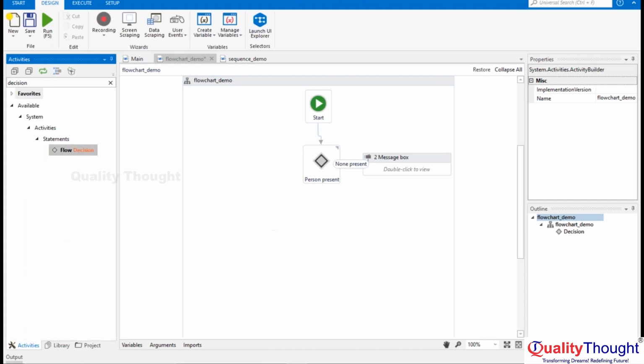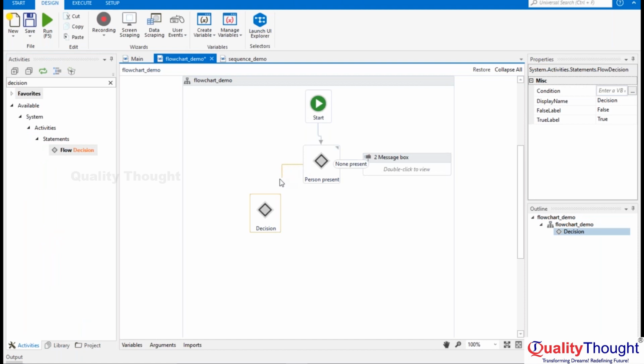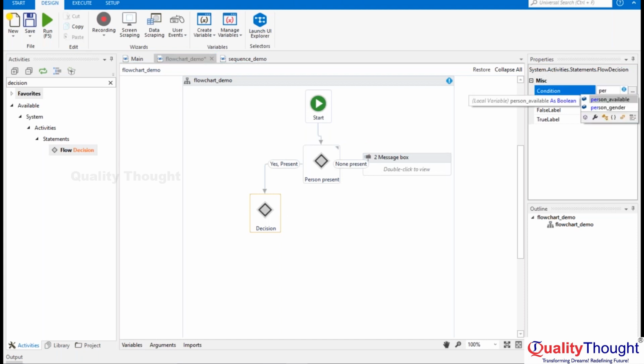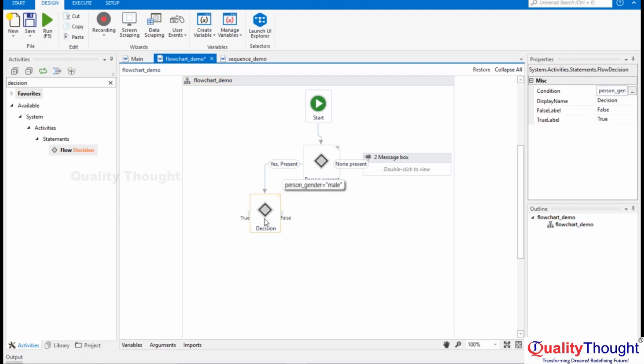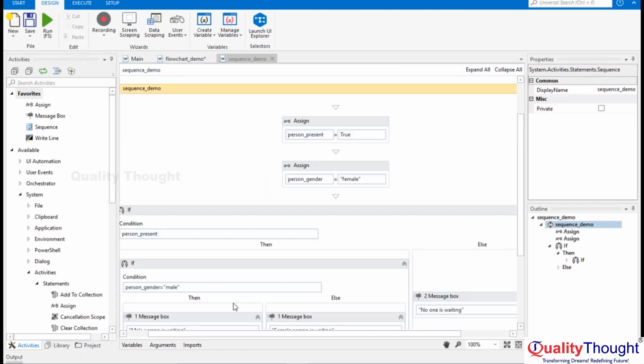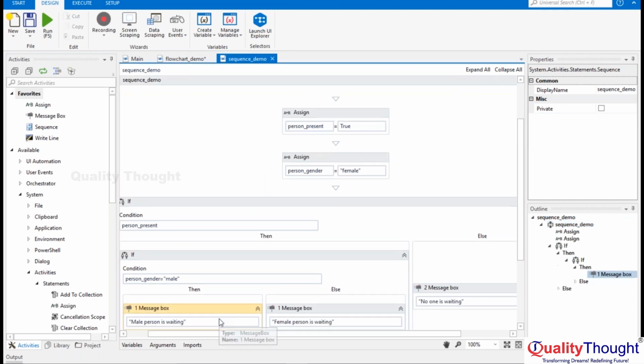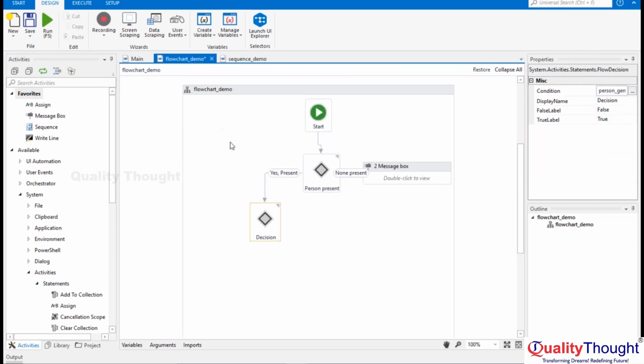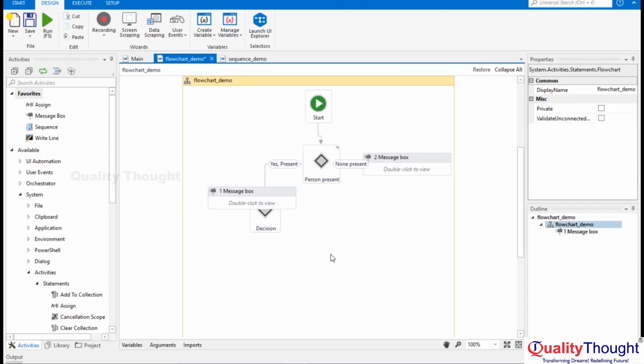So which is really easy. So now I just bring this and connect here. Now if it is present, then you're having another check. So what is this? If person gender equals male, right? If it is male, then you have your message boxes from here. I'm just copy pasting it from here so that I don't have to drag and drop and do all that.